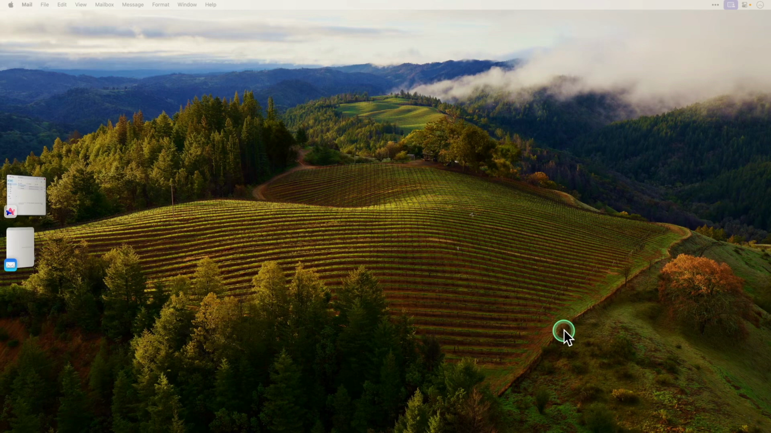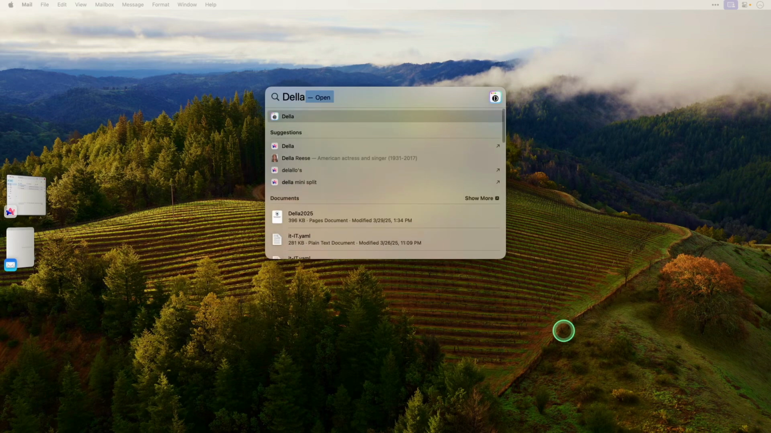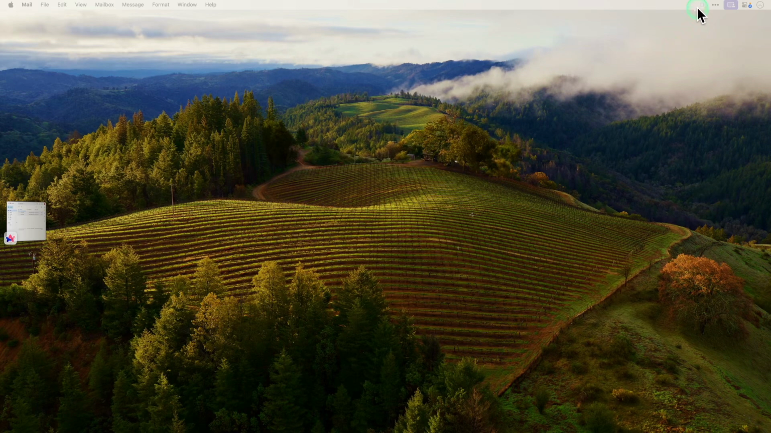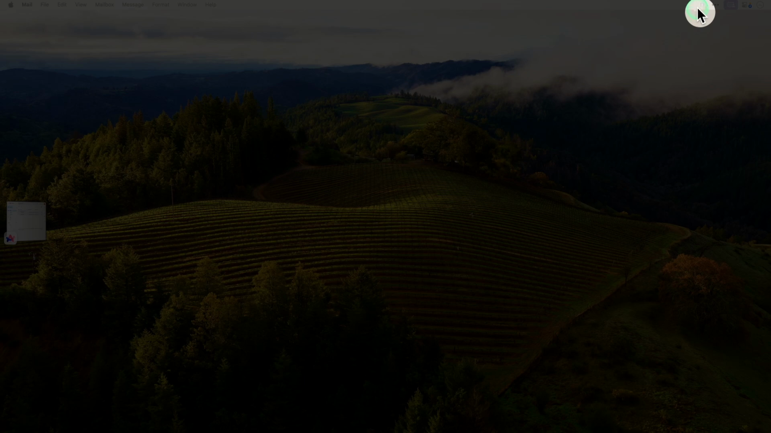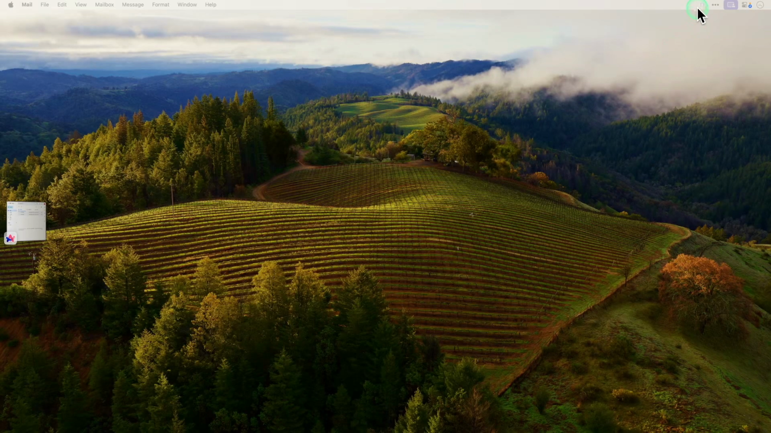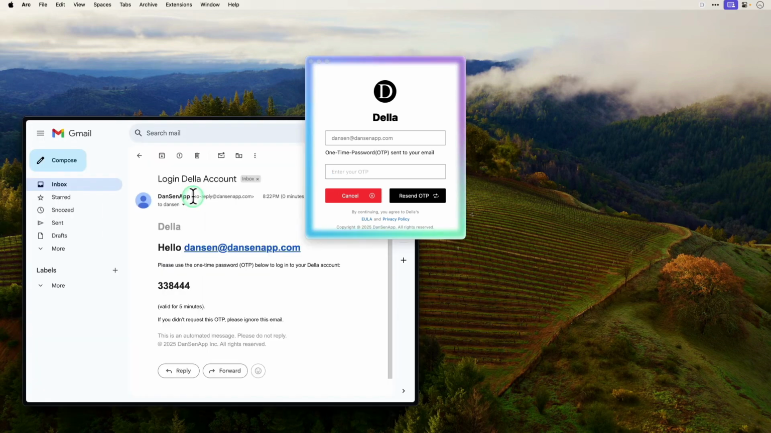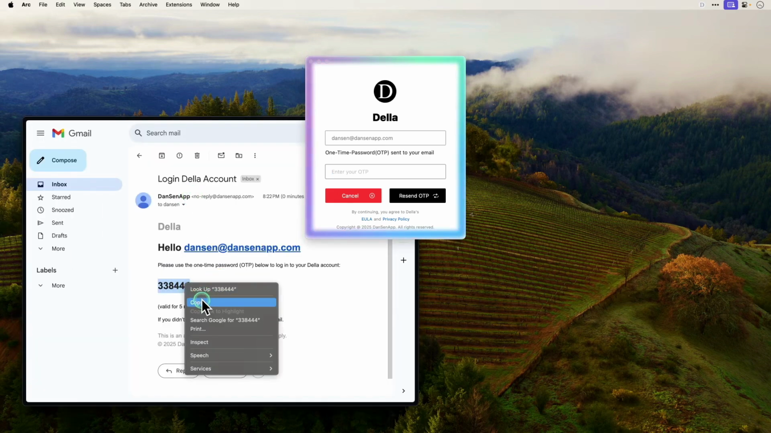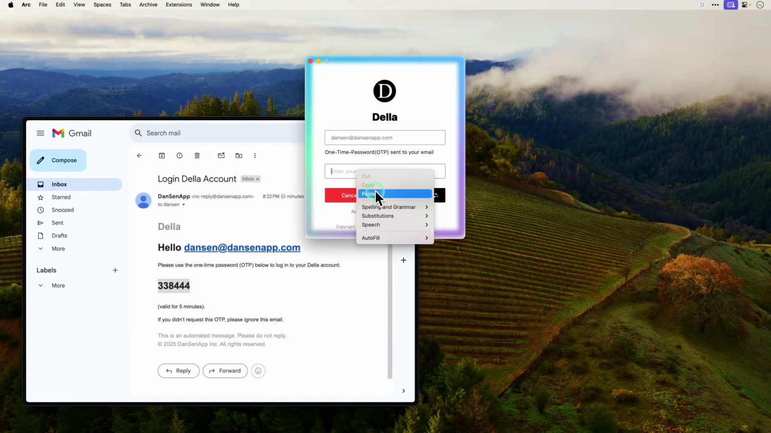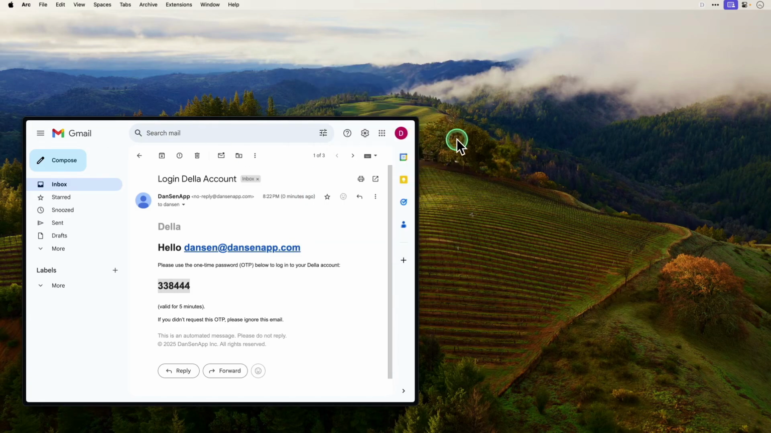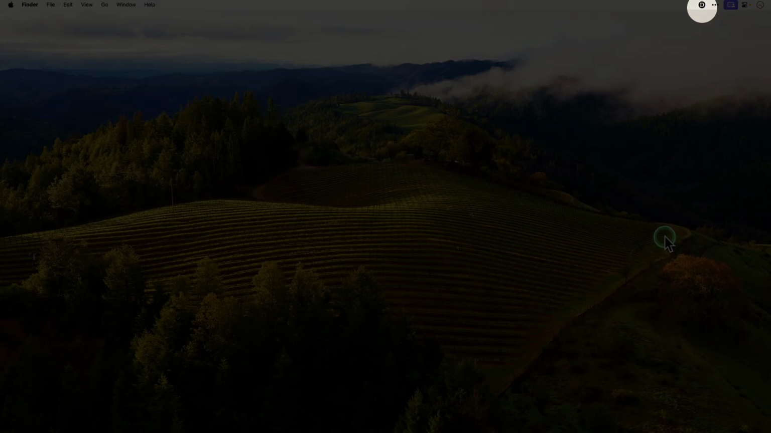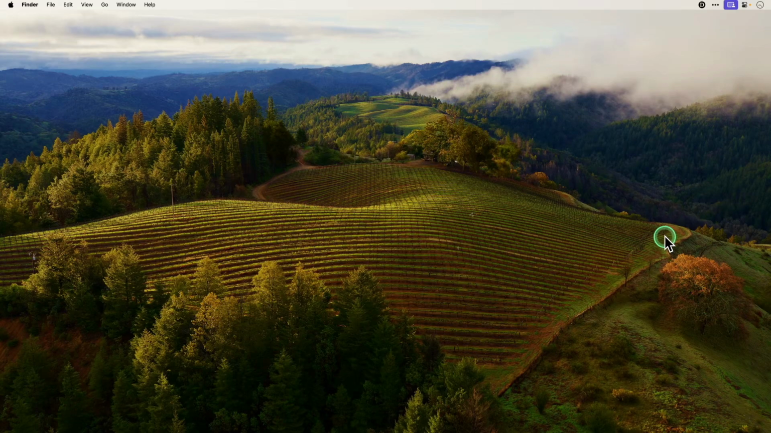Thanks for choosing Della. Launching and logging into Della is super simple. I usually use Spotlight on macOS to open it. Once it's launched, you'll see Della's icon appear in the menu bar. When the background of the icon is gray, that means Della is offline. Just sign in with your email, then enter the one-time password we send to your inbox. Or check your spam folder if you don't see it right away. Once the icon background turns black, you're logged in and Della is ready to go.